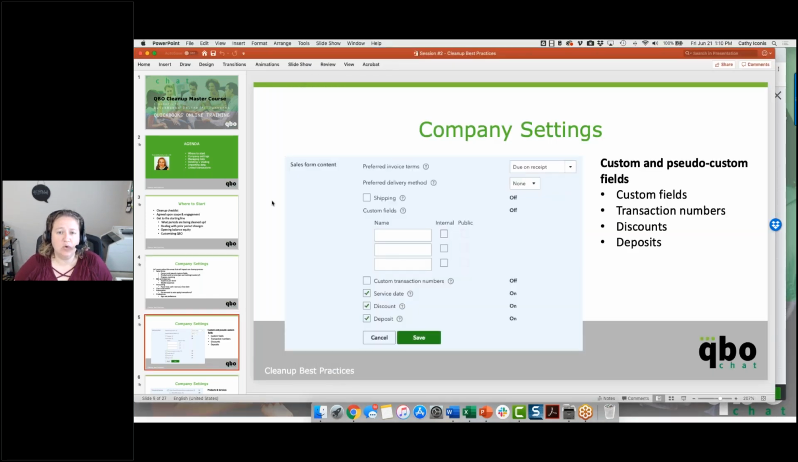And then in the lesson within Facebook, I have all these slides in here. These slides have the screenshots of these different areas so that you can see what I'm talking about and reference it later if you need to. Okay. So company settings, setting up these sales forms and what matters on this.